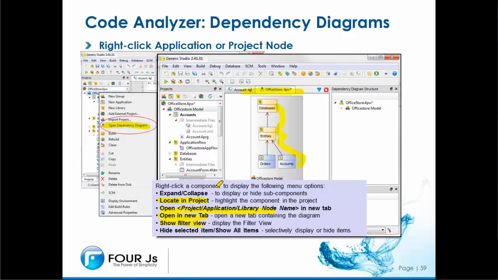And if you use that along with this hide selected item down here at the very bottom of the list, you can clean up the diagram, so to speak, so that you can focus in on just the parts you're interested in. So you can use the filter view and hide selected item to get rid of all the extraneous nodes so that you can really see what's happening with the part of the application you're interested in. So that's a dependency diagram.